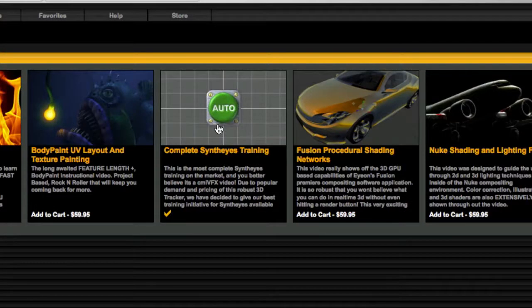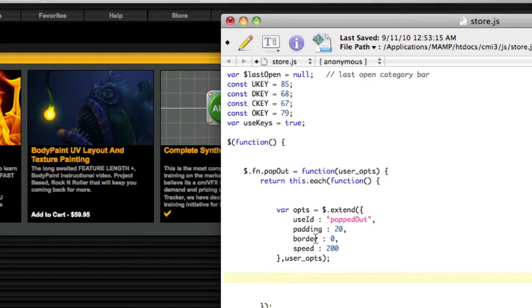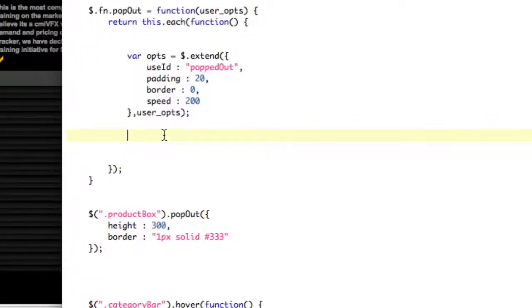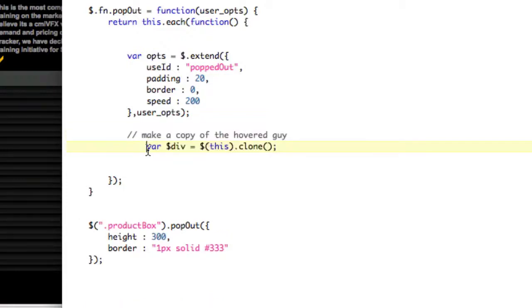We're going to duplicate this div, paste it onto the page, and then grow it. Okay, I'm going to go through this next part pretty quick because I know I'm going to run short on time. So first, we're actually going to clone the div like this. We're going to do var div, and we're going to do this.clone. We're just going to create a carbon copy of it.